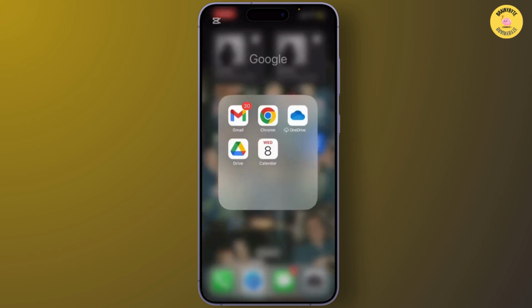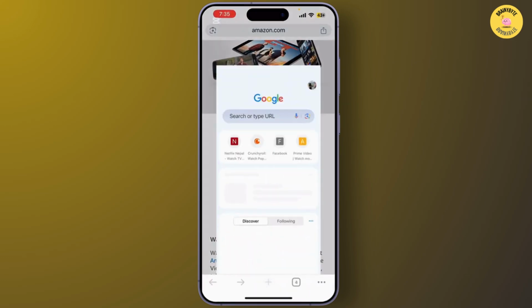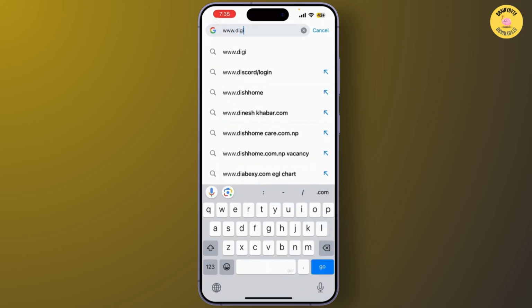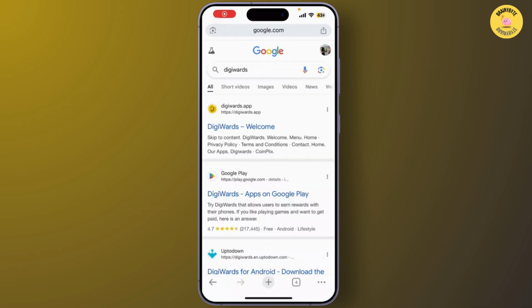First things first, open your web browser and go to www.digiwards.com. Simply tap on the first option. After that, what you need to do is simply log into your account.